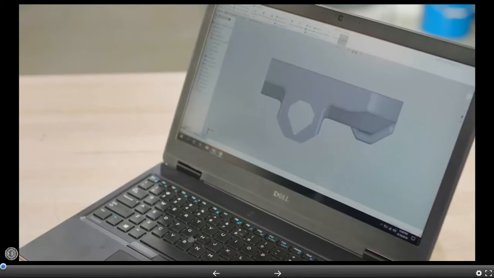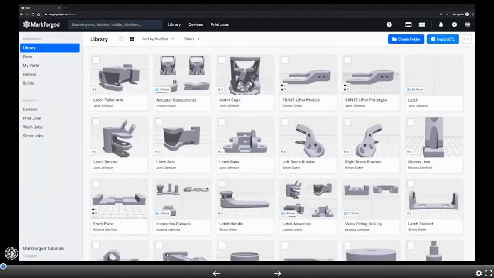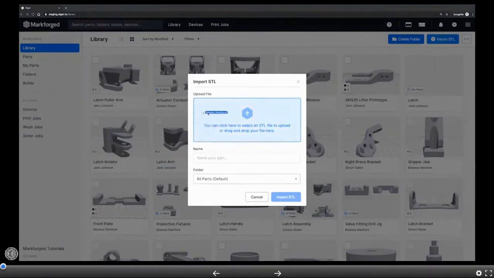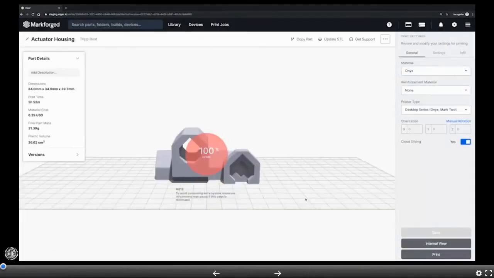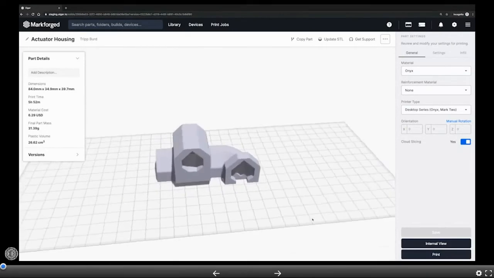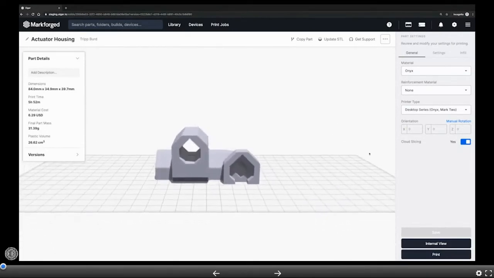You design your part, then export to STL and upload it to Eiger. Eiger is a cloud-based slicing and print management system that comes with every Markforged product. This automatically configures your part based on the material and printer you've selected.